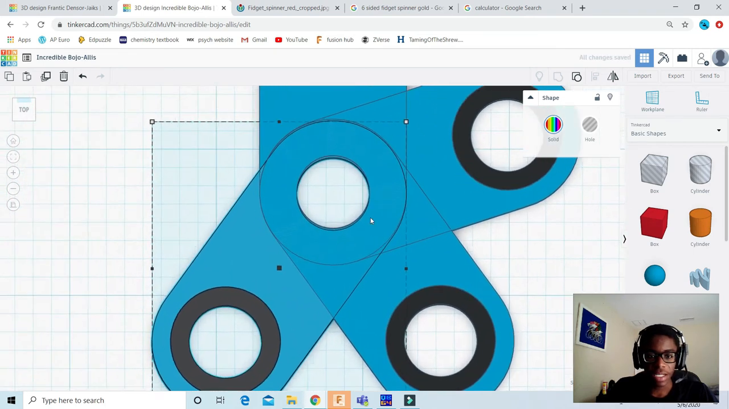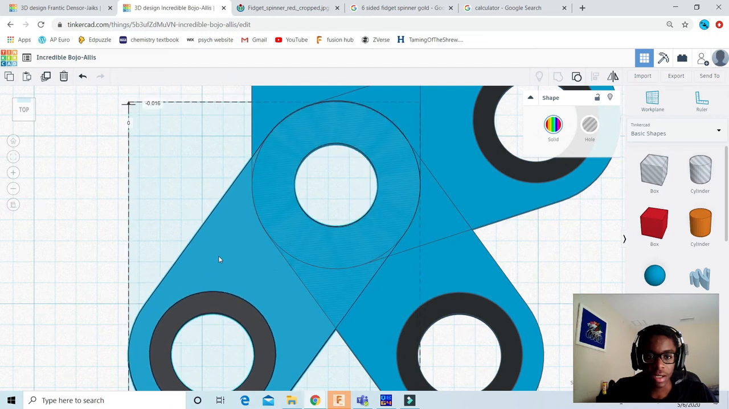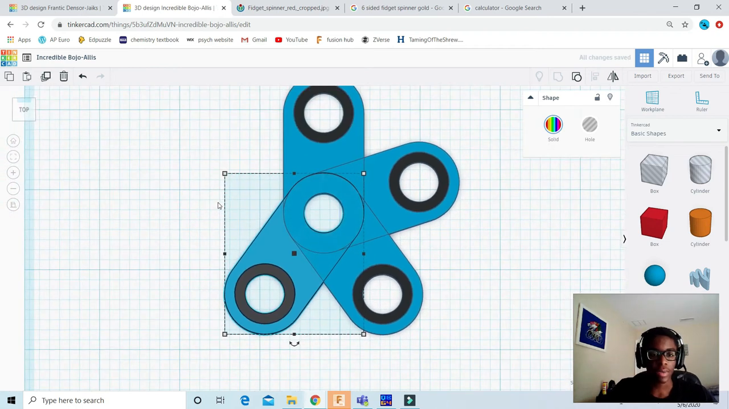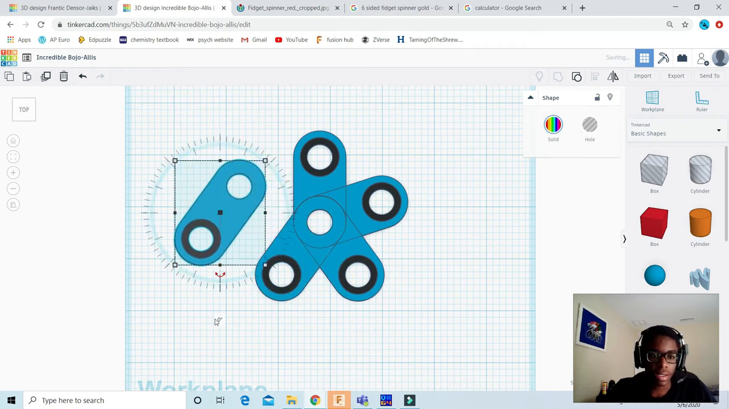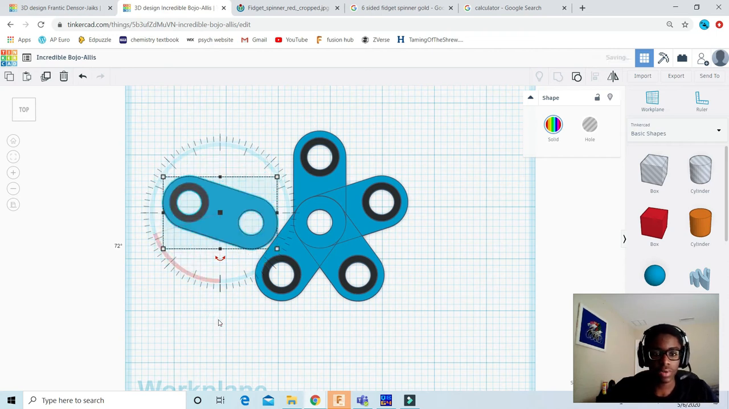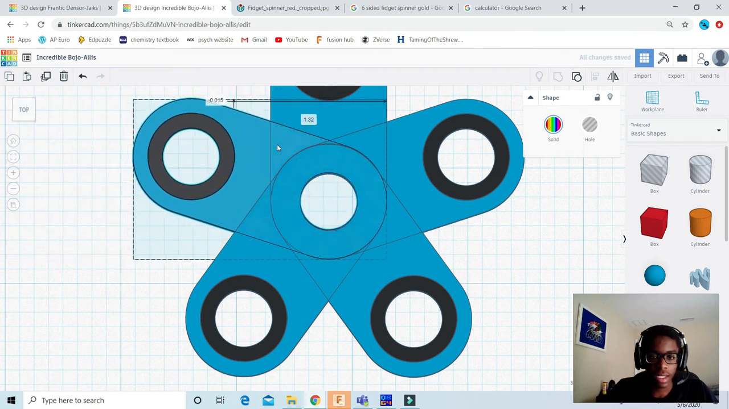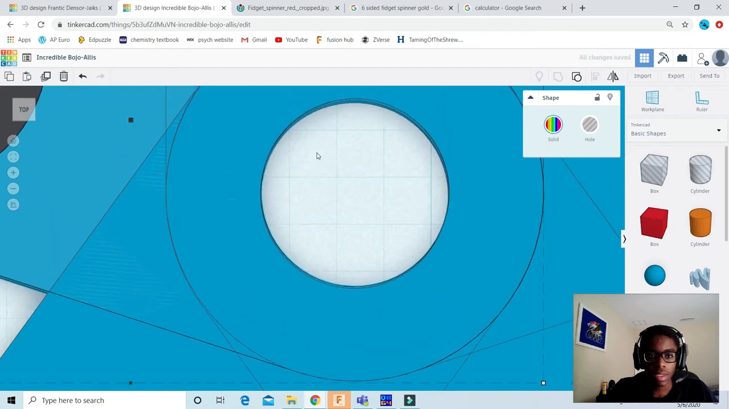And if you were doing an even-sided fidget spinner, like a 6-side or 4-side, you could do this a lot easier by just making 2 and then duplicating it, or making 3 and duplicating it. So you could do that as well, but mine is an odd number of sides, so I can't do that. Alright, and then for the last one, I'm just going to do Control D again, and then rotate it 72 degrees. And then I'm just going to move it as close as I can to the center. I'm going to zoom in a little bit. It can be kind of hard to see at times.